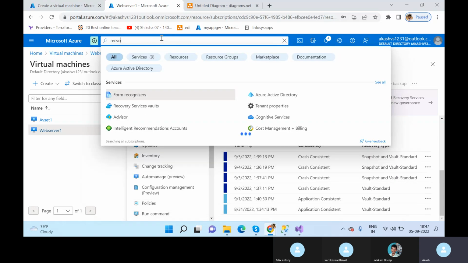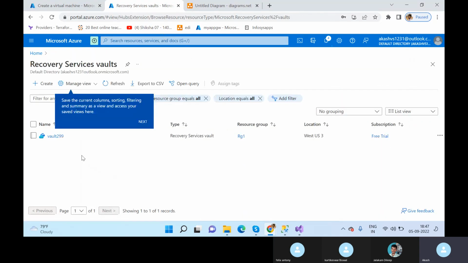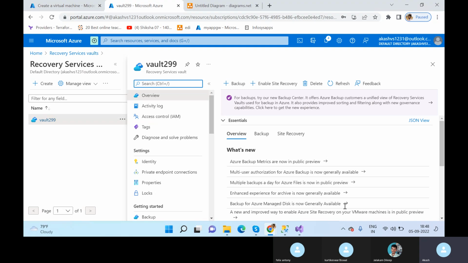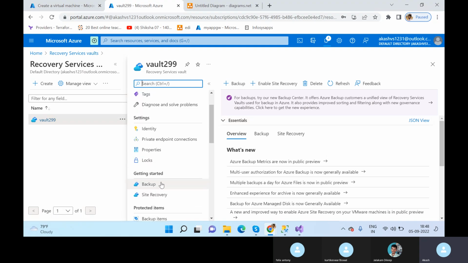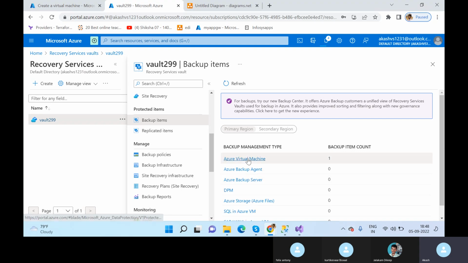On top you just search for recovery services vault and you should be able to go there. Okay, so this is my vault 299 for which I have created my backup. This is my vault which I have created for the virtual machine, and here I can see what are the VMs which are attached to this. Currently I have one VM, the other one is getting added.